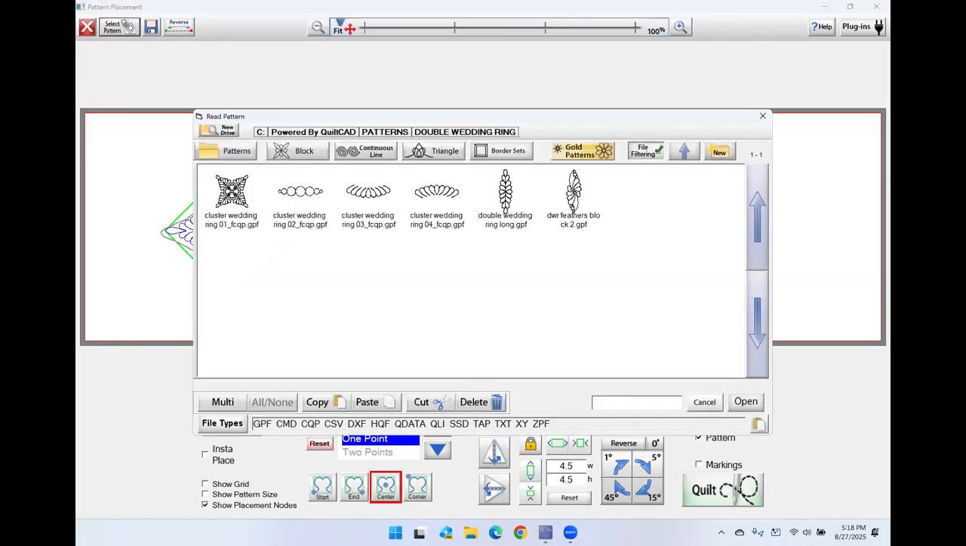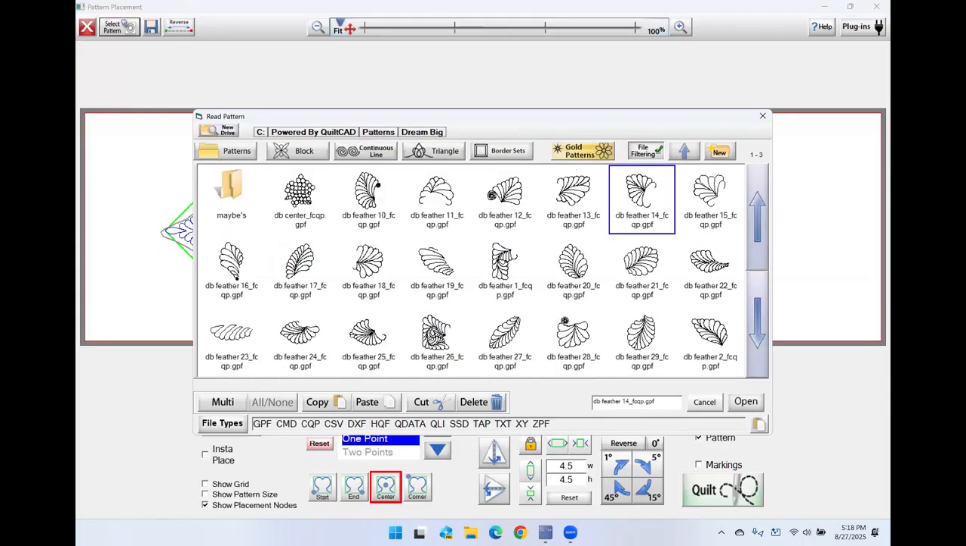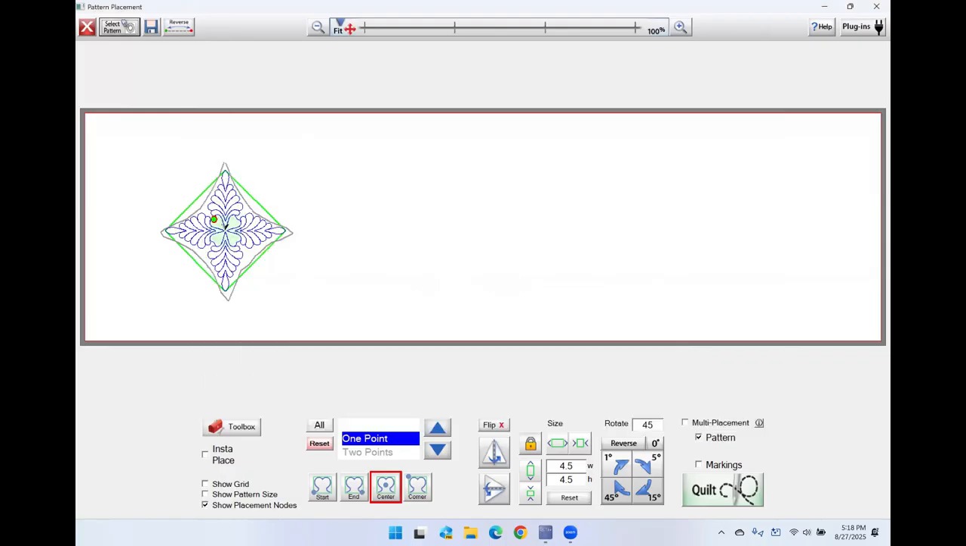So yeah, this is a nice little tool. Also, if I was to go into my patterns and go into the Dream Big, these are all the patterns that when I purchased them to do my Dream Big quilt, these are all the different shapes. So I was using the marking tool on almost every one just to get them right where I want them on my quilt. Yeah, so that one's a fun one also.